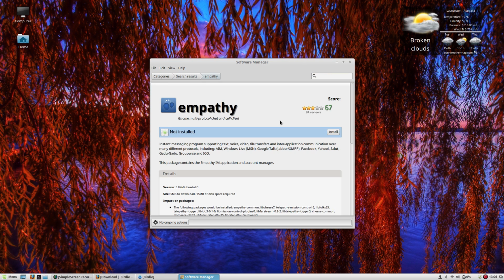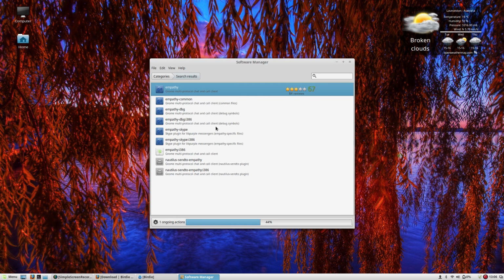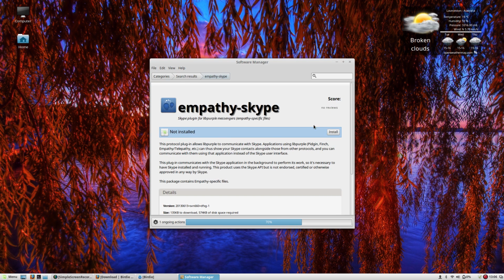integration here as well. Now, one thing that I do like about Empathy, and the same can be said for Pidgin as well, you can actually install integration for Skype, so that you can obviously have Skype chat there as well.